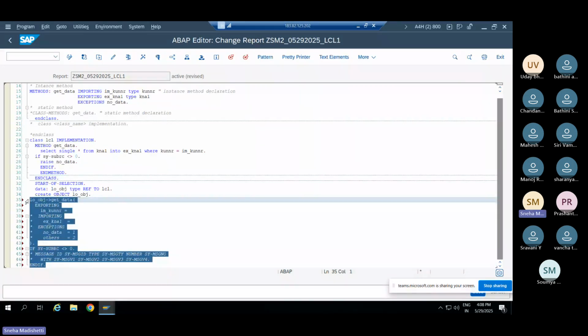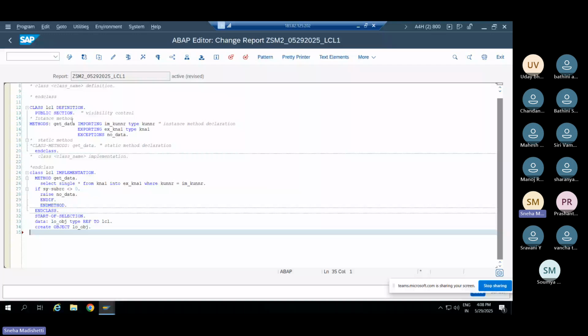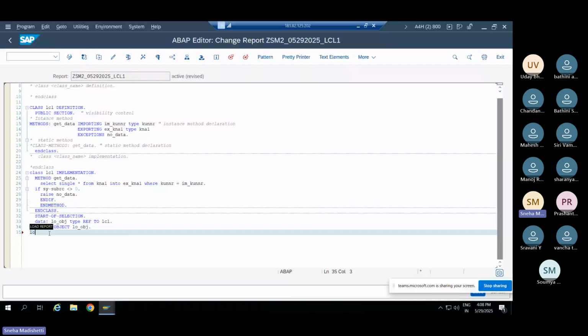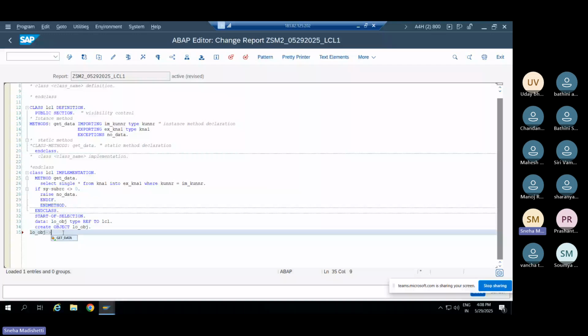So this is an instance method. An instance method we can call with the help of an object. Once you create the object, take the object name. The object name is LOOBJ. Then hyphen and greater than. After that, press Control and spacebar. Once you hit Control and spacebar, at the bottom you can see the method name. Suppose in this case I have only one method. If I had multiple methods, I can choose which method I want to call.